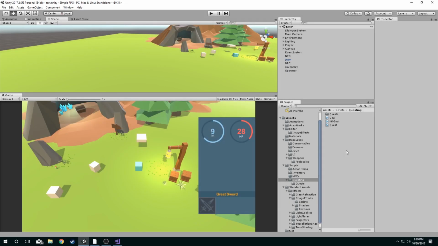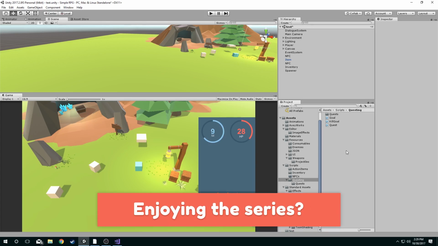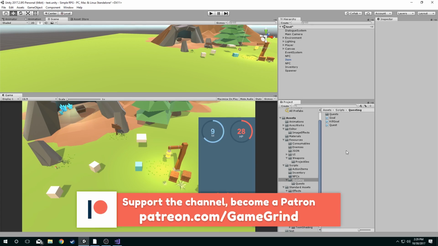Hey guys, welcome back. In this episode, we're going to create our quest giver NPC that will assign the quests to our player in game. The way this is going to work is we're going to have an object in game that's just an empty object that we'll add components to that are our quests.